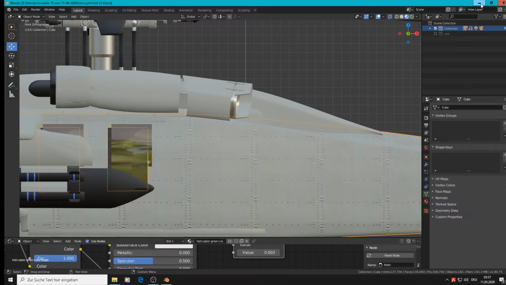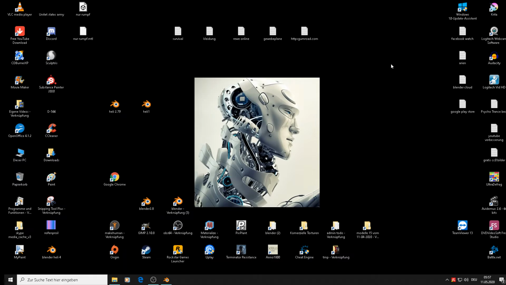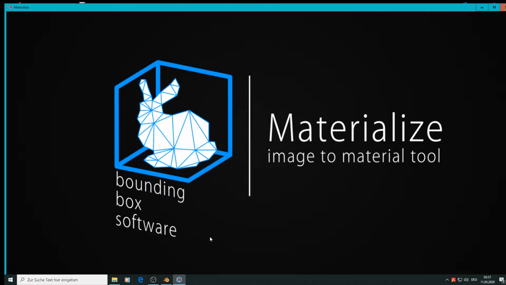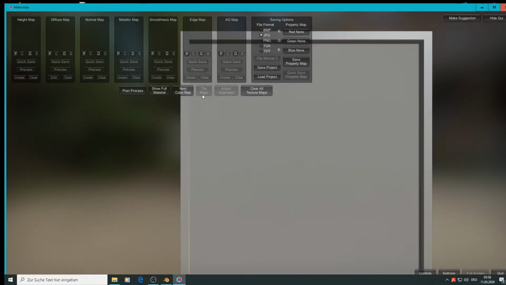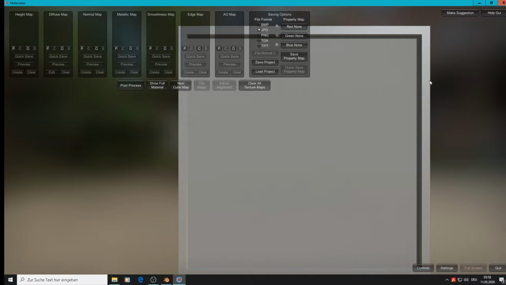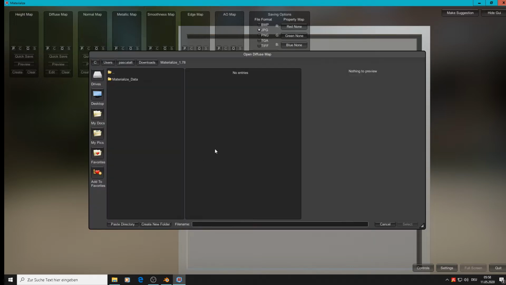How do we do that? I told you there is a program called Materialize. It is for free, it's open source. So you can download that. I have made a video on how to use that here. And now we have only the diffuse map. So here it is open. So we click there, then we go to our texture folder.